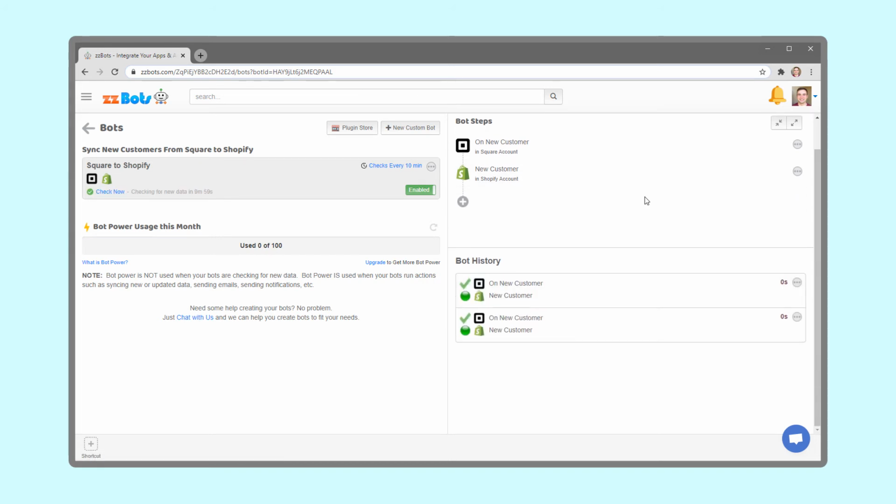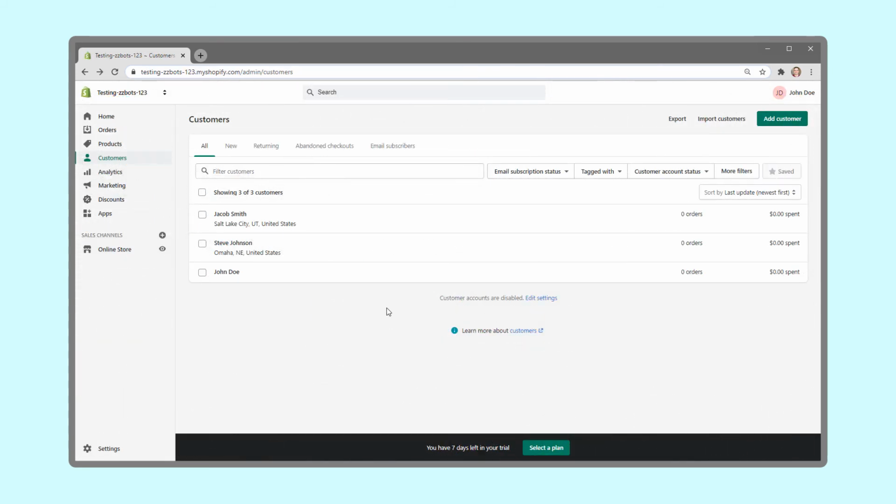Below the bot steps for each bot, you will see the bot history. The bot power used each time that your bot is triggered will be shown here. Bot power will only be used when your bot successfully syncs new customers from Square to Shopify. As you can see here, the new customers from Square successfully synced over to Shopify.